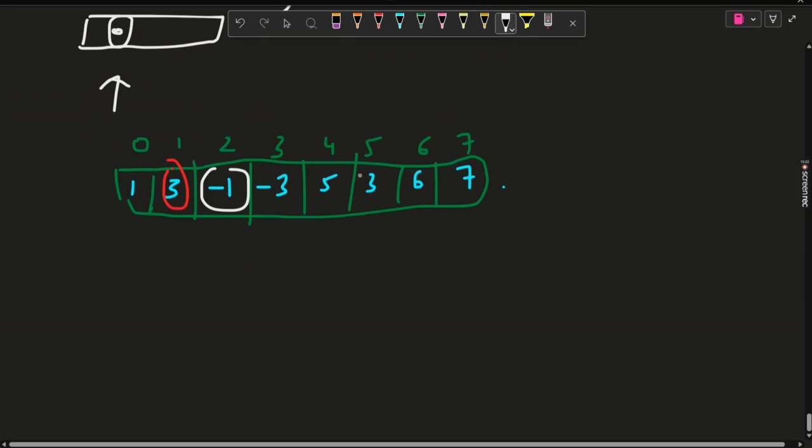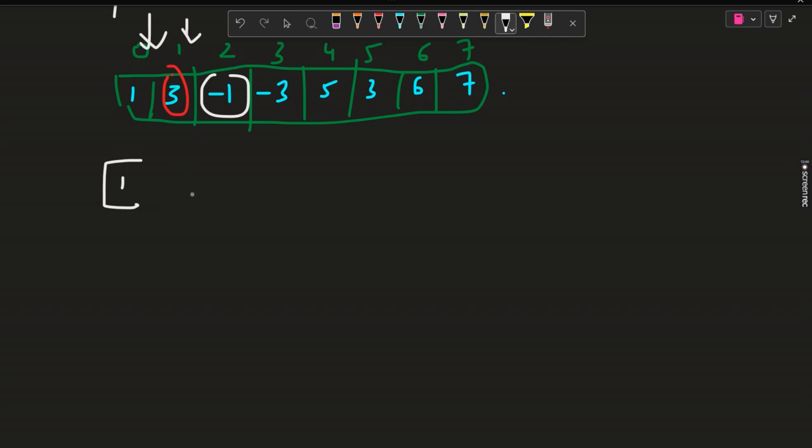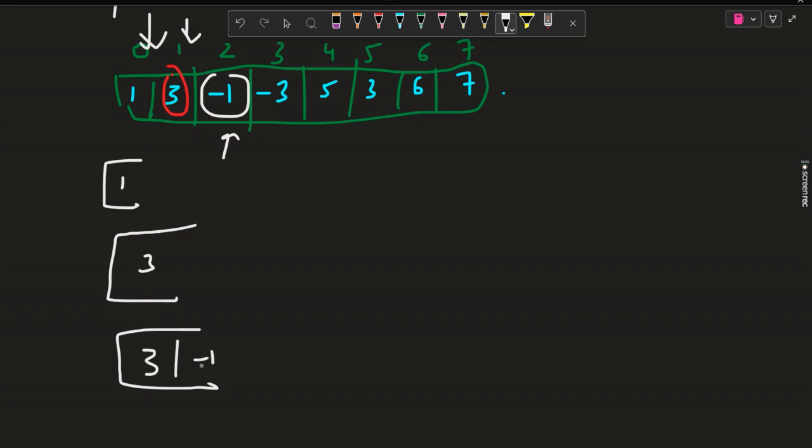Initially when I was at this index, I am considering one. Now when I reached index one, I got three, but three is greater than one, so I have to pop this one. So when I am at this index, the ds will contain only three. When I reach this index two, the ds will contain 3 and minus 1. Why? Because this minus 1 is less than 3 and it is to the right of 3. So I have to consider this element. I can't remove this.